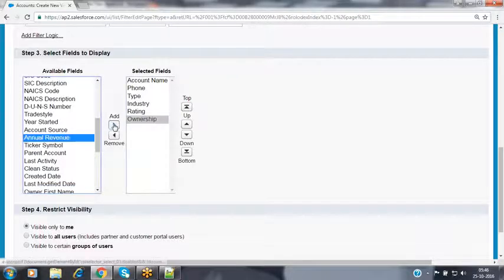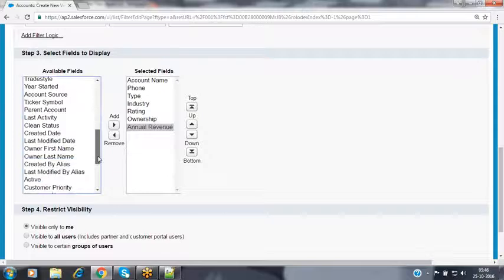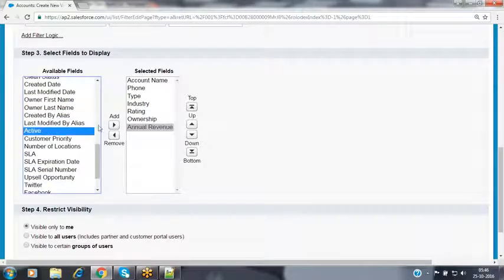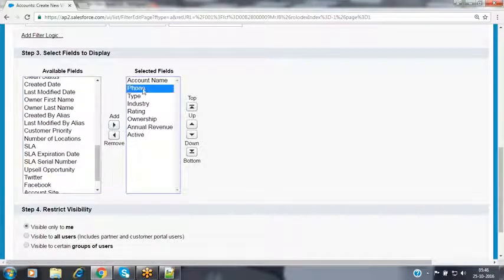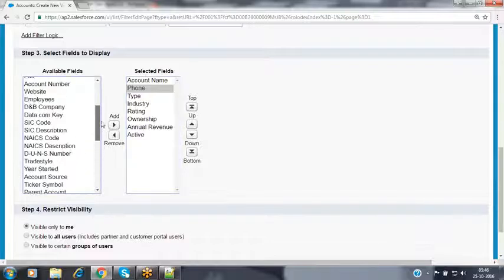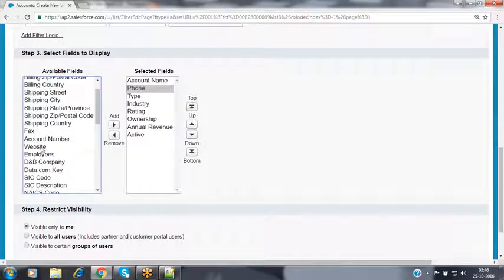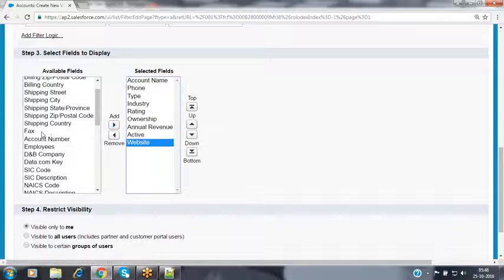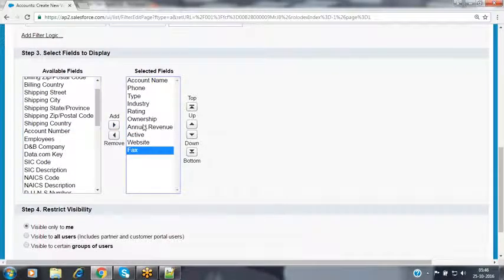I want to show the annual revenue value, and I want to show the active status of that account record, and the phone number is already included. I want to add the website of the customer also. I want to add the fax number also. So now if you want to customize these fields, then we can customize.